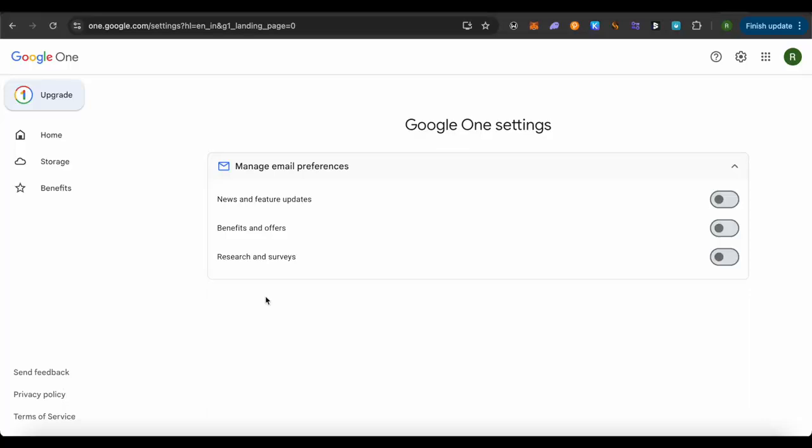Just simply do this on your mobile device and you would be able to find this particular option of cancel membership. And after that, when you select that particular option, it will redirect you to Google Play Store or Apple App Store according to your device. And this way you would be able to cancel it. And this is how you do it.